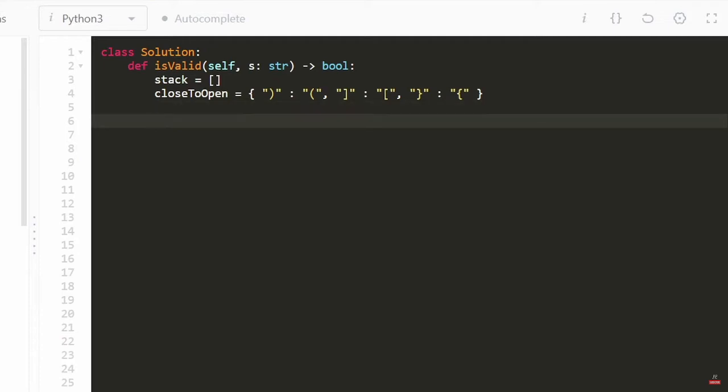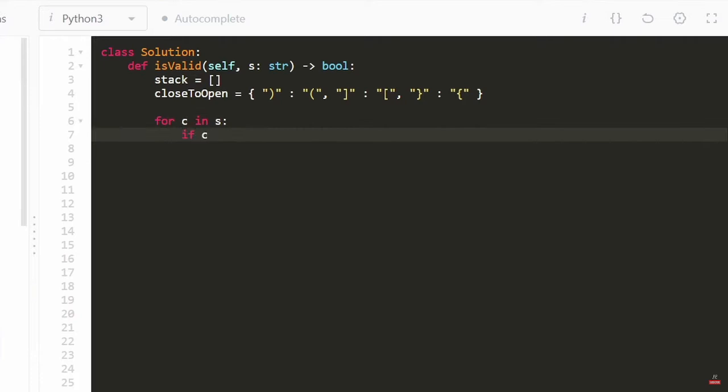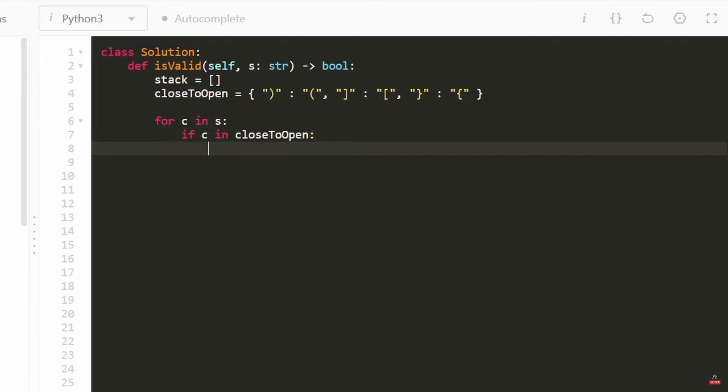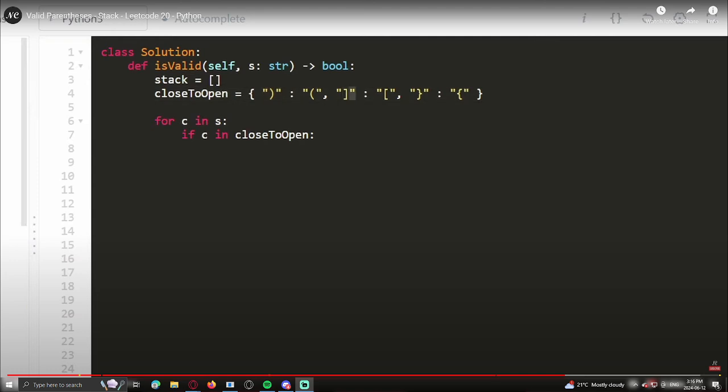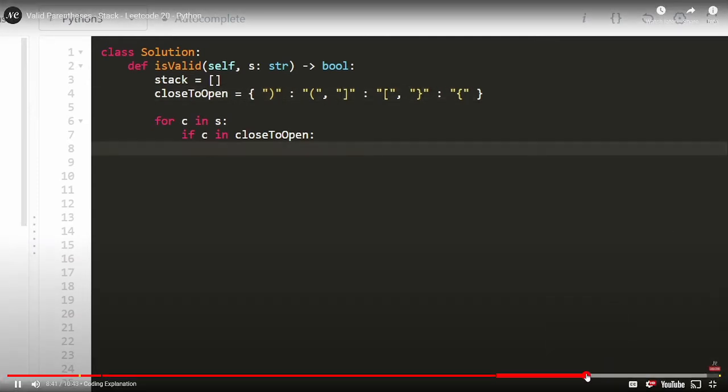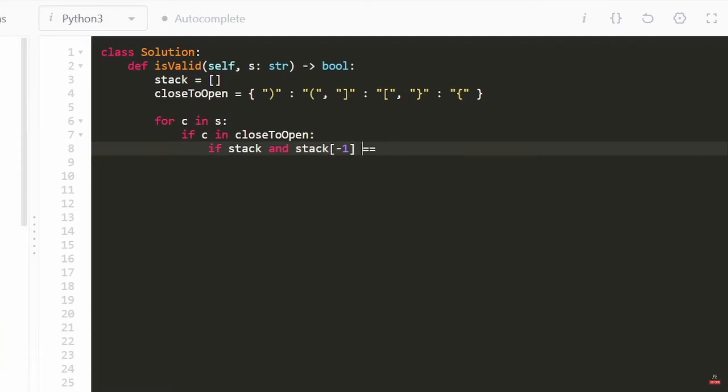Now let's start actually building up our stack and popping from it and just going through every character in this input string. First, let's check if this character is a closing parenthesis. So if this character is in the close to open map, that means it's a closing parenthesis, because every key of this map is always a closing parenthesis. So in Python, stack of -1 is the last value that we just added in the stack. Let's make sure that that is the matching open parenthesis that we need. We can get that by taking our map and getting the closing character from it.